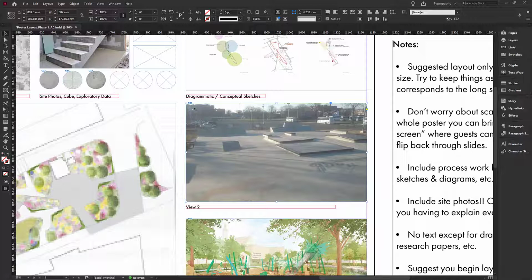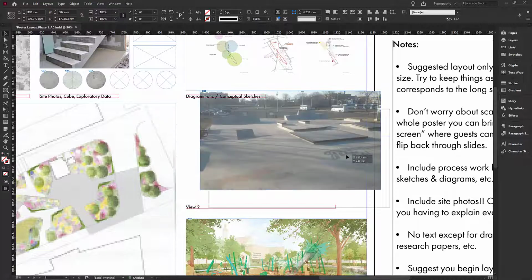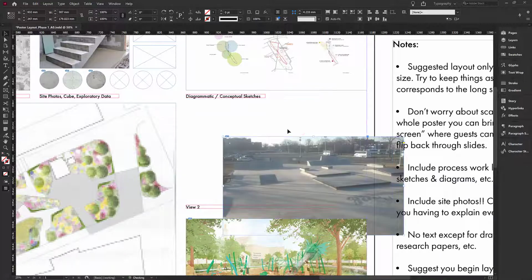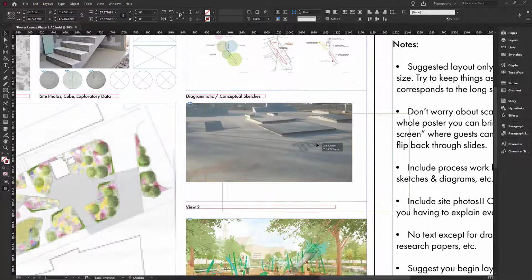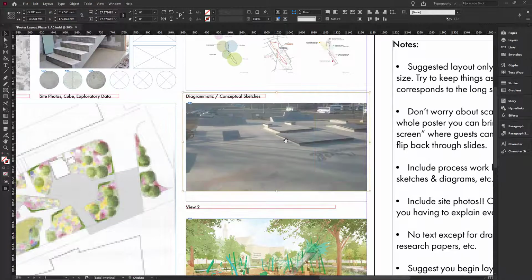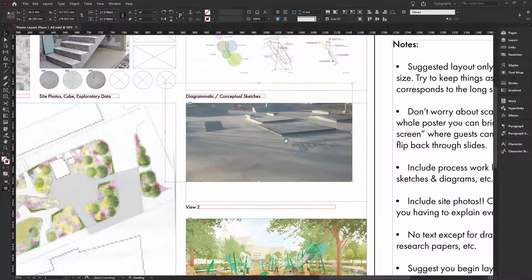So it's important to keep in mind the difference between one click and two clicks on these frames. One click gives you access to the frame itself, and you can move that around. Double clicking gives you access to the image within the frame. So you can move and shift and change that around.